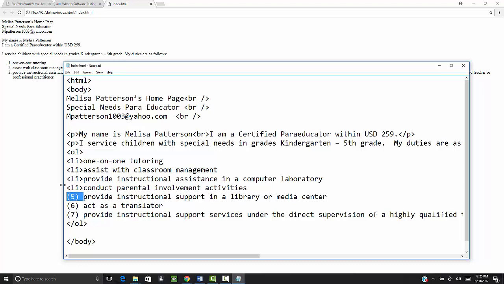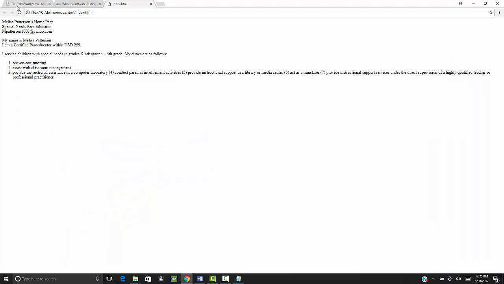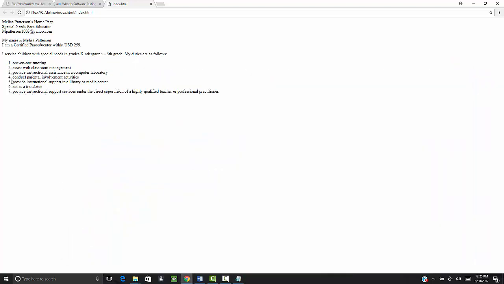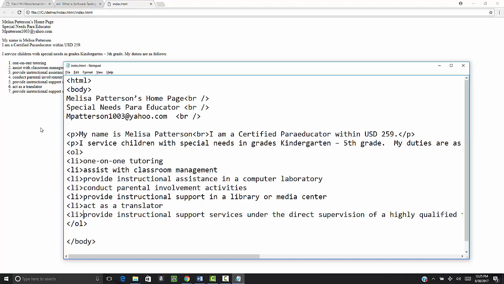LI, LI, LI, and LI. And then that's how you get the numbers there. But again, the main issue that I saw was you didn't have them saved as an HTML file. So anyway, that should give you some feedback on getting started with that.